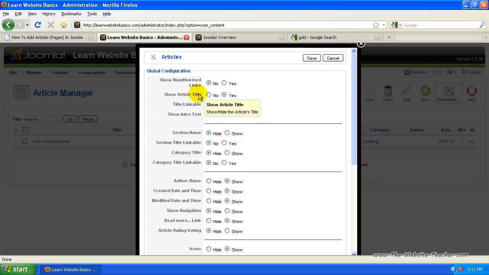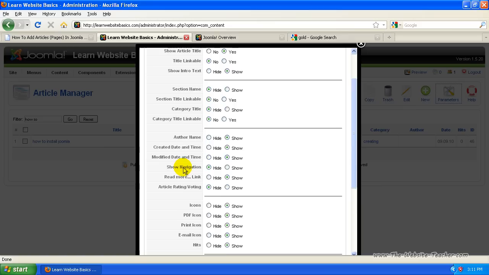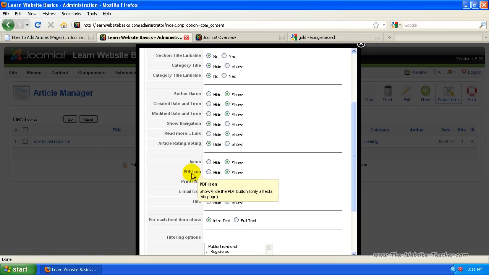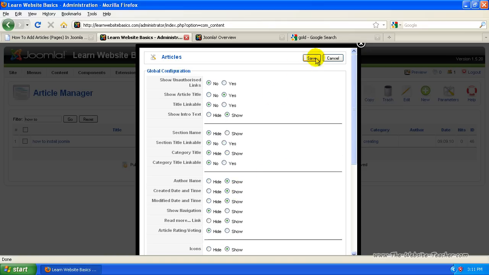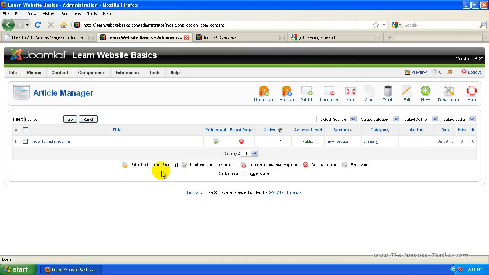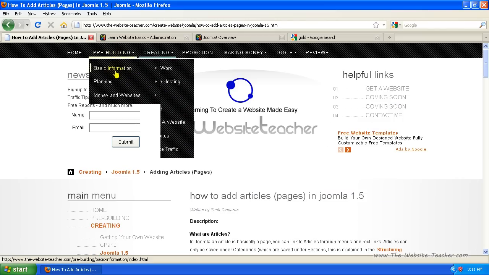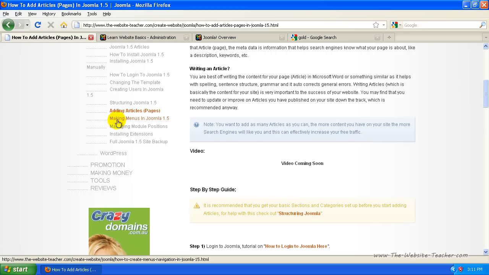You can remove the titles, all article titles. You can remove all of them if you want to. You can remove the sections, change it to however you want. You can hide the PDF icons in every single article and the email icons if you want to. So once you've changed all that, just scroll to the top and click save, and that'll save all your global settings. And that's basically all there is to writing articles. So articles are basically the pages of your site, and you can use your menus to link to articles. So if you've added a lot of articles and you want to start making a menu to have something like my menu up here, I recommend watching the Making Menus in Joomla 1.5 video or tutorial here.